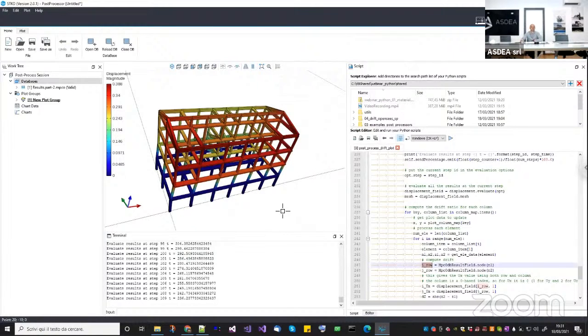Is there any other question? Where could we get OpenSees? Do you recommend any guidelines for its compilation?